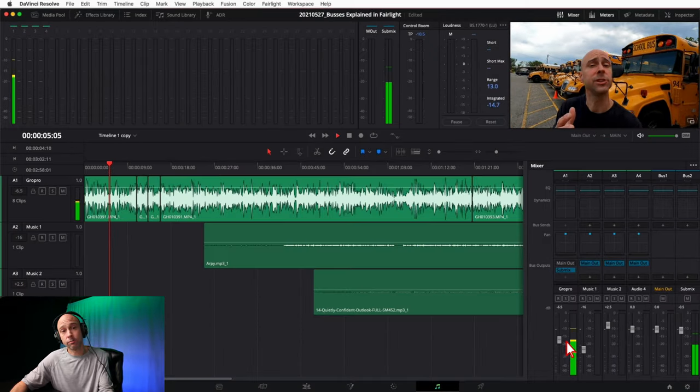Just think about this. All this is, how are we routing and where is our audio going? Think about the path of where we are sending it. Once I've got it in my submix here, I can come in, I can add some effects, do some dynamics or EQ, whatever. And then I want to send it to that main out.